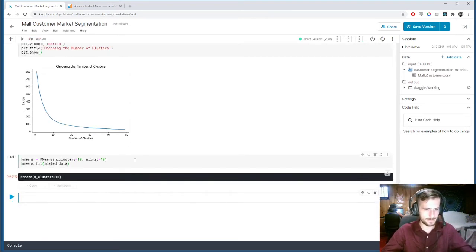So let's note that we can get the assigned clusters by calling the k-means.predict. So this is going to assign a cluster to each one of our training examples. And let's store it in clusters.